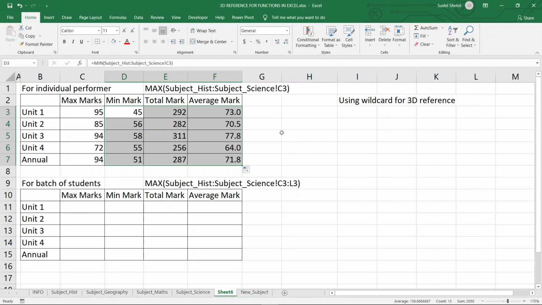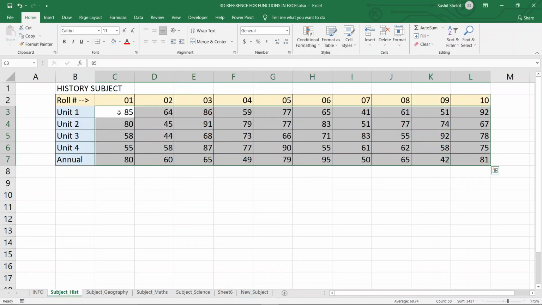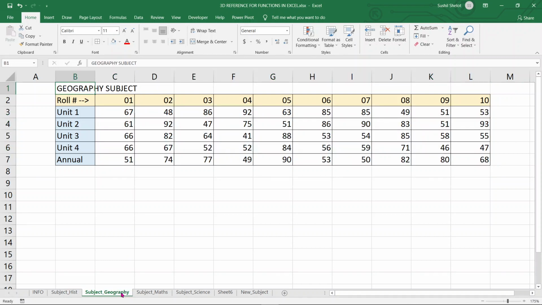Now, there are a few things that I'd like to highlight or summarize here. The first thing is all the worksheets should have the same cell reference or the same array of cells reference. Here you see the cell C3 has been common amongst all the subjects which were considered. Here I chose C3. The same thing was in the geography subject. By default, C3 was picked up by the referencing. Maths C3 was 45 and science C3 was 95.